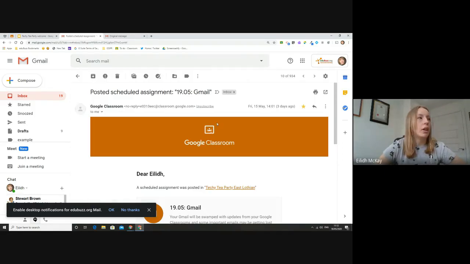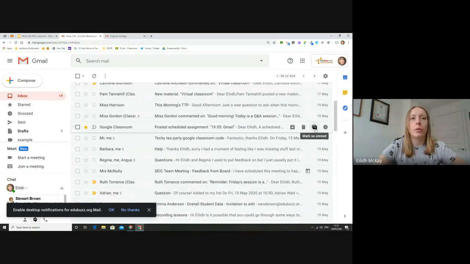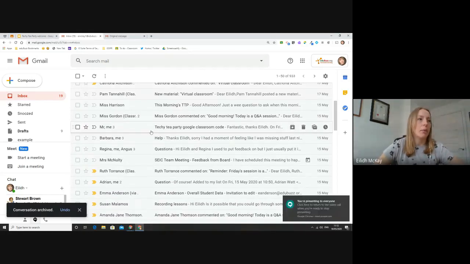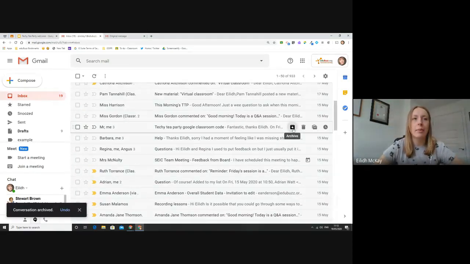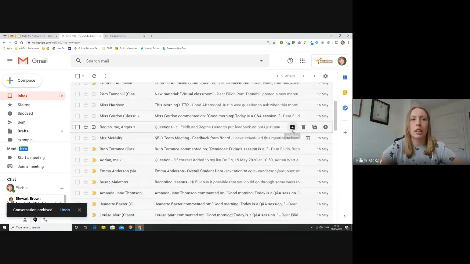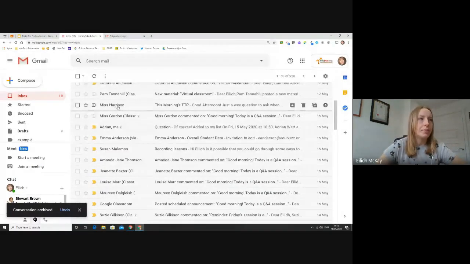And then we also have the option to mark it as unread, so it will go back into bold. We can delete it straight away. And we can also archive. So I'm just going to archive that one there. If it's something that you've replied to, it's dealt with, just go through and archive them. And you'll note as I hover over different things, I can just click on archive like that.